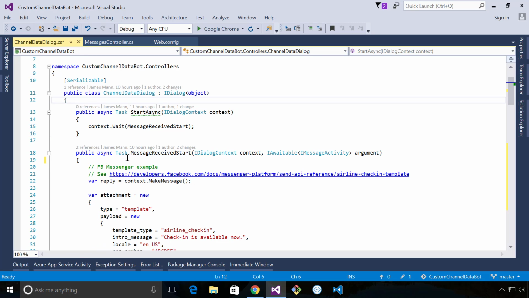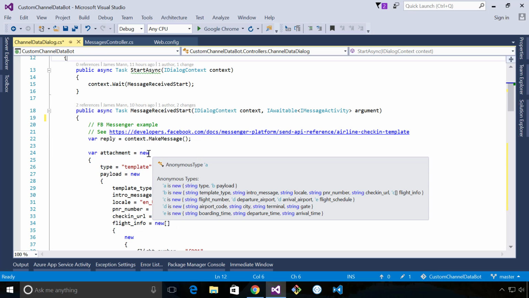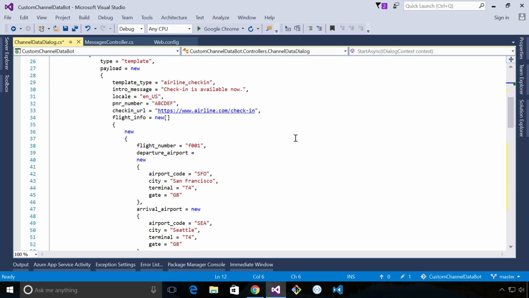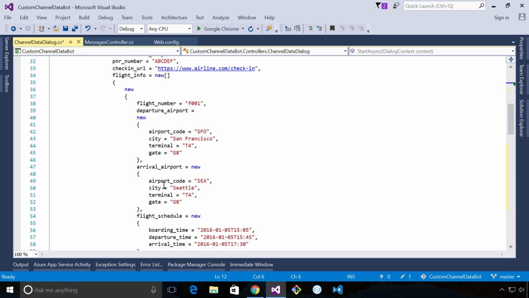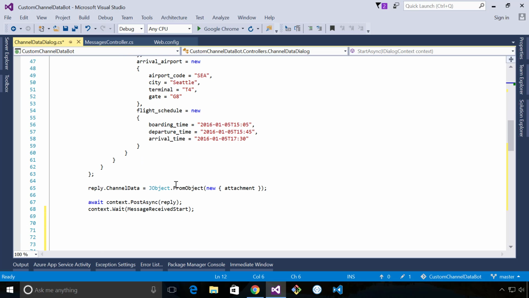In this example, we are creating a new message. We're then creating an attachment using an anonymous type in C#, and then we're just creating the payload using the same syntax that you saw in the example, so you can see we're building up a payload which includes an airport that we're departing from, an airport that we're arriving to, and a schedule. And then we just deliver that by using this channel data attribute on the message. We then send it back in the same way as any other message. Then the message will be displayed to the user.